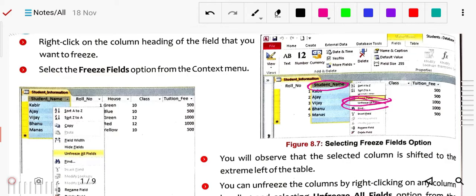After that, if you want to unfreeze, meaning release the freeze, click on the same option. There is again an option, Unfreeze All Fields. Then it will be unfrozen and it will move. So basically the use of freezing is to fix that particular field or column.